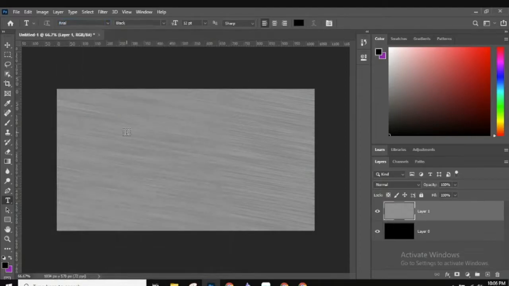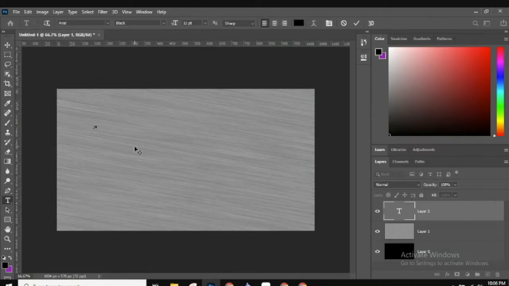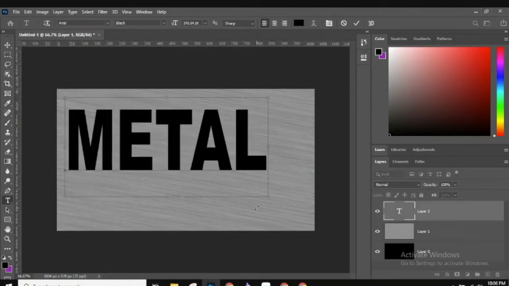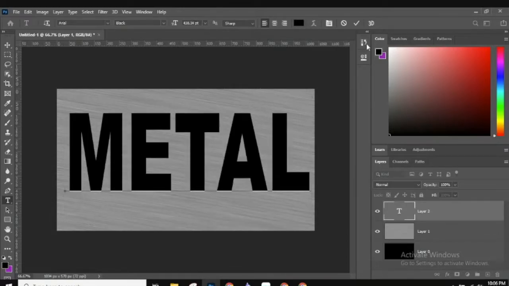right here. And I'm going to go ahead and type caps locked metal. And then I'm going to resize it. Remember you can go to Edit, Control T and resize it. I'm going to make it as big as I can like that. And I'm going to approve it with the check right there.